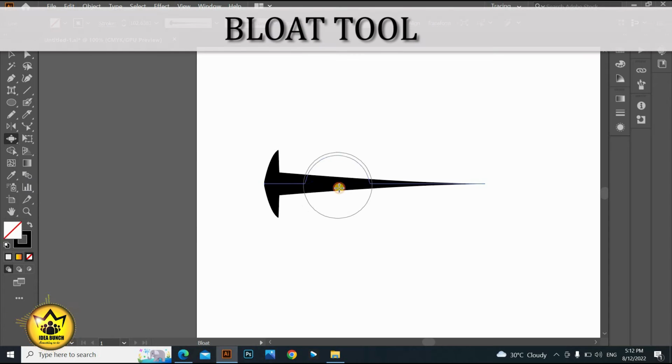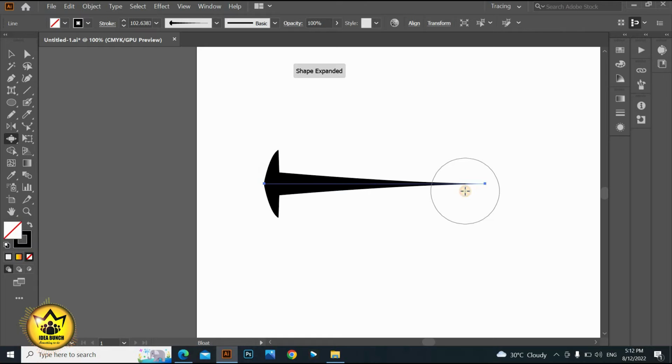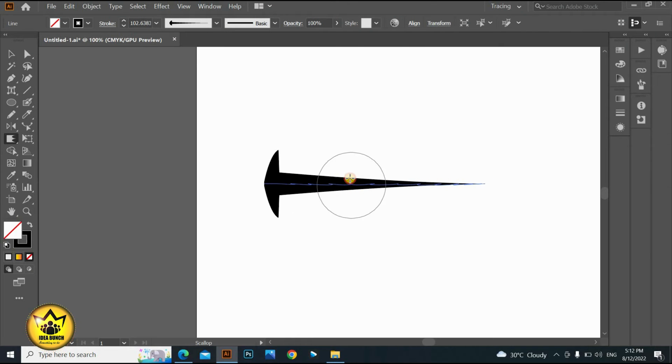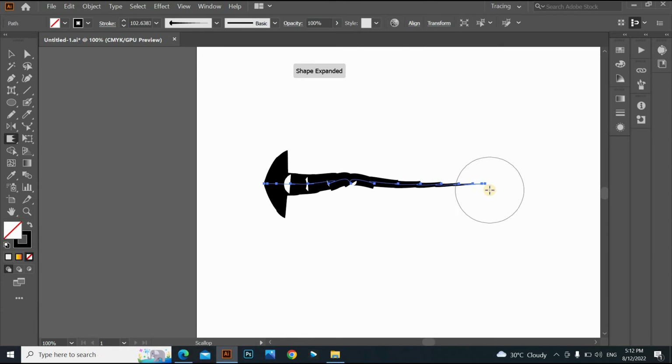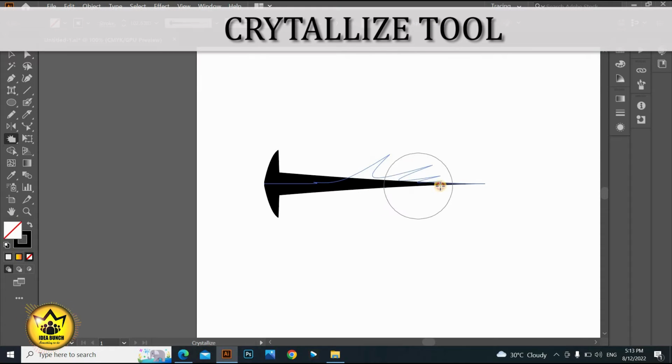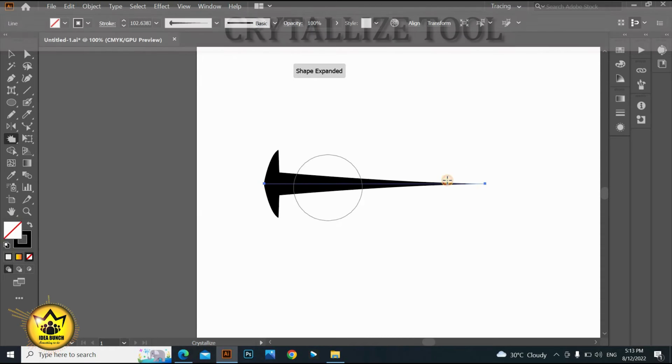Here is the Bloat tool, and you can click or drag over the objects you want to distort like this. This is the Scallop tool, and you can click or drag over the objects you want to distort like this. This is the Crystallize tool, and you can click or drag over the objects you want to distort like this.